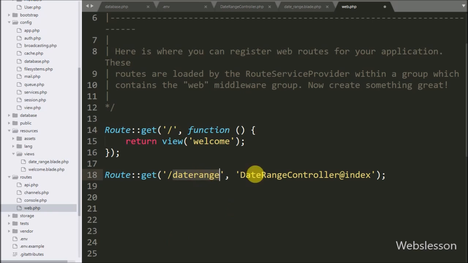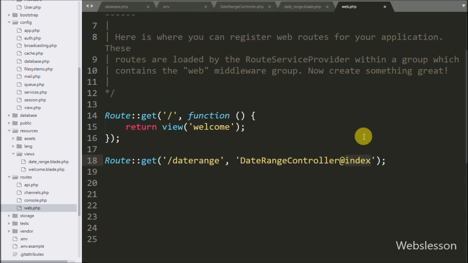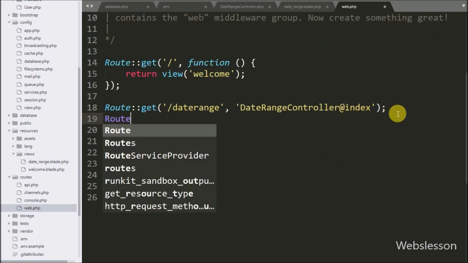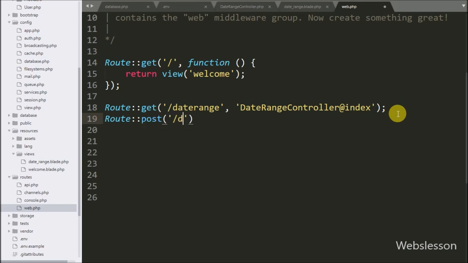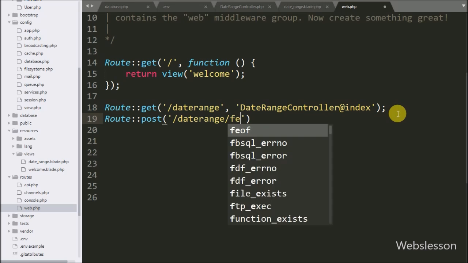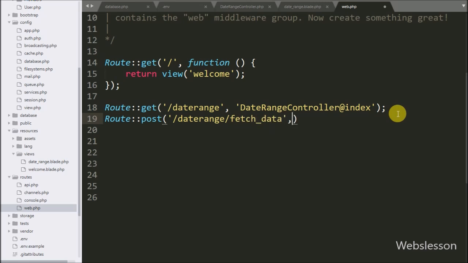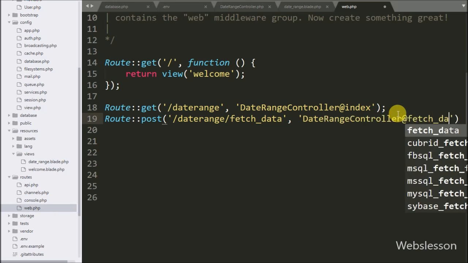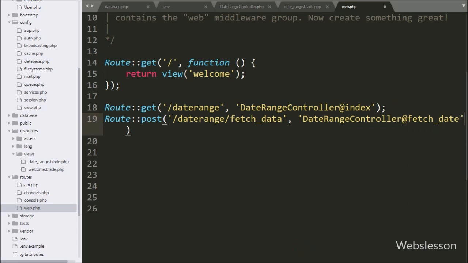So in the browser, when we type base URL /daterange, it will call the index method of the date range controller. After this, we again write the Route class with the post method with two arguments. In the first argument we write /daterange/fetch_data, and in the second argument we write DateRangeController@fetch_data. So in the browser, when we type base URL /daterange/fetch_data, it will call the fetch data method of the date range controller.